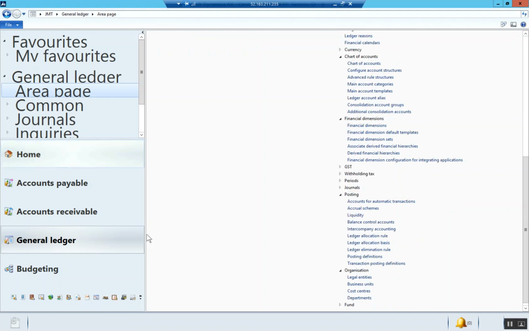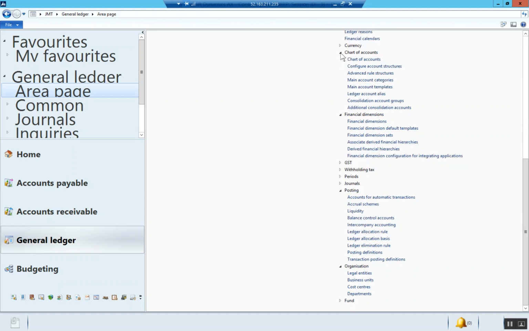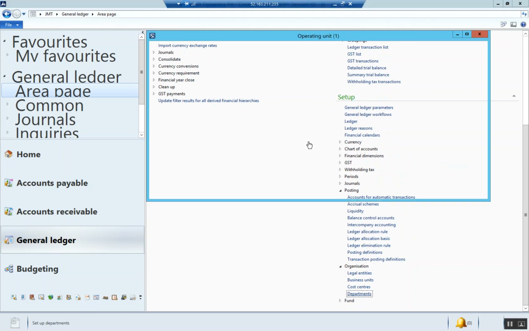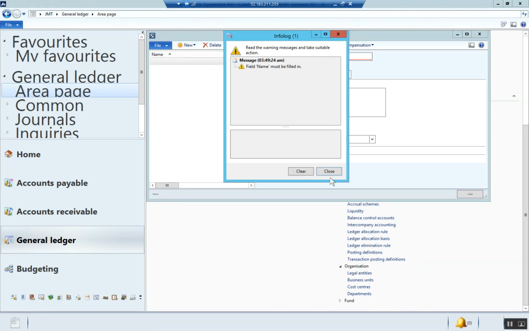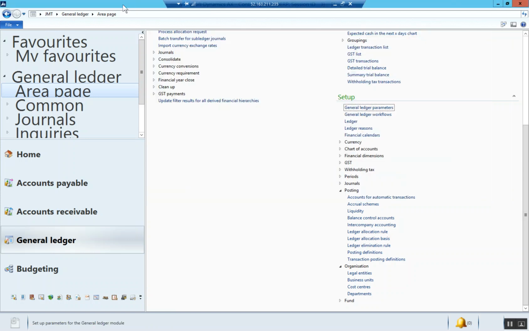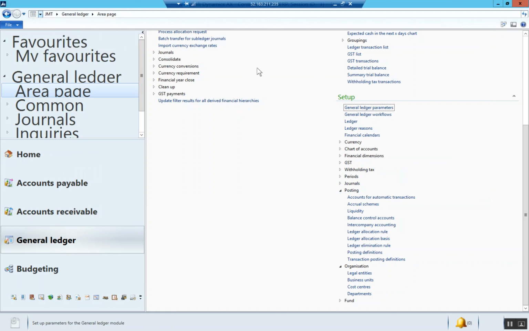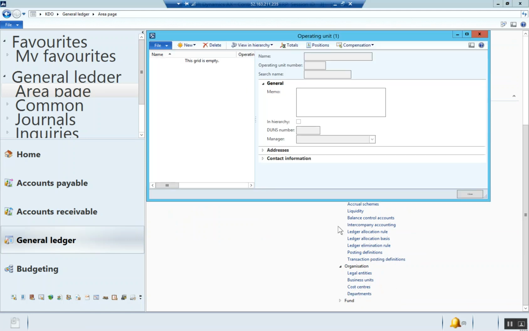So let's do that. We'll go into AX, to general ledger, into setup, and then scroll all the way down to organization and departments. We now have to create these departments. I just want to confirm, I'm in JMT. Let's switch to Kudu. So we'll go down to departments. Ultimately these departments exist within Kudu.